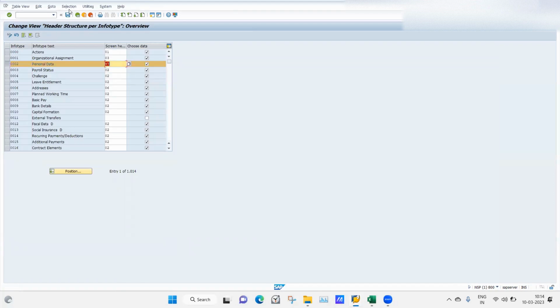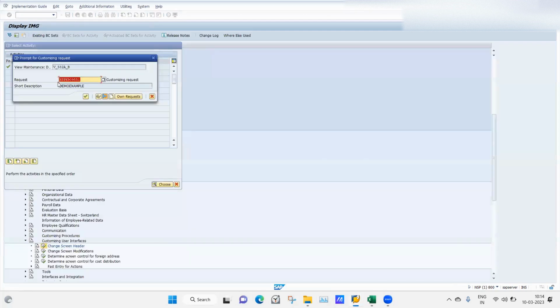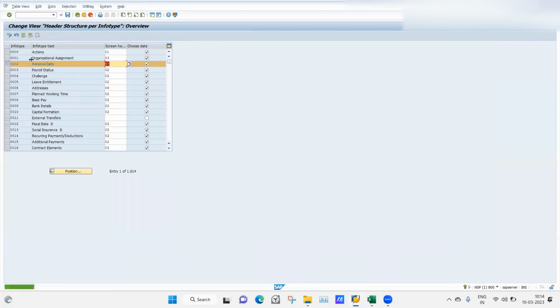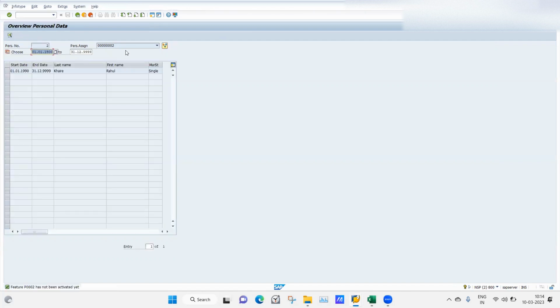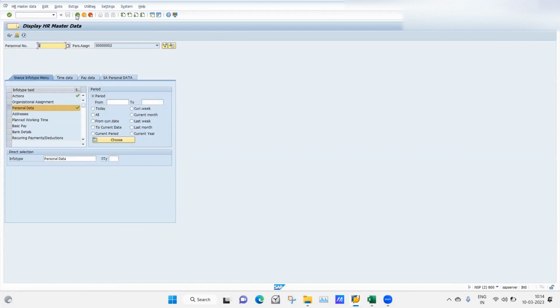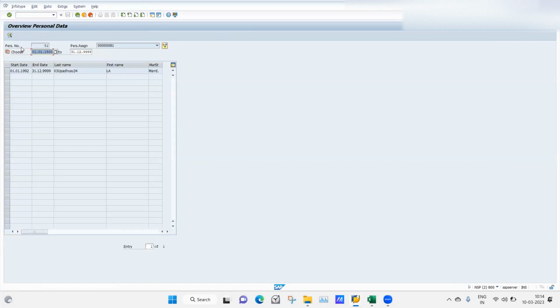If I save it, you can give any random number here. Now if I have changed it, and I again go to this PA20 screen, and go to the 02 info type, you will not be able to see the mobile number in the data. Now you can see I have kept the number as 2. Let me give it as 81. So if you go here, you will not be able to see that mobile number here.